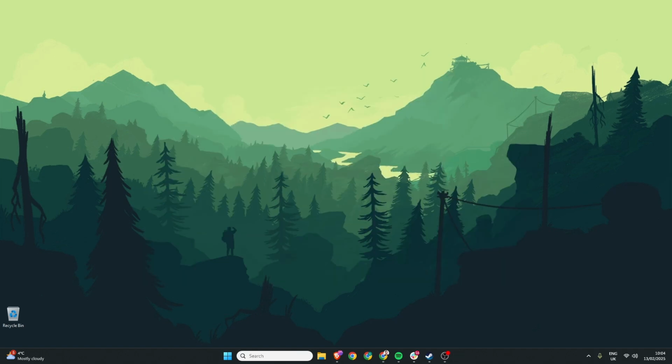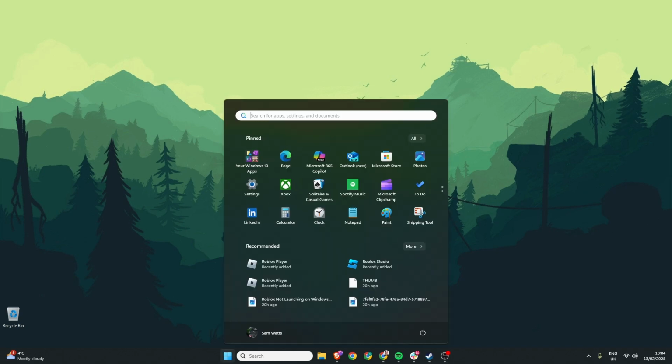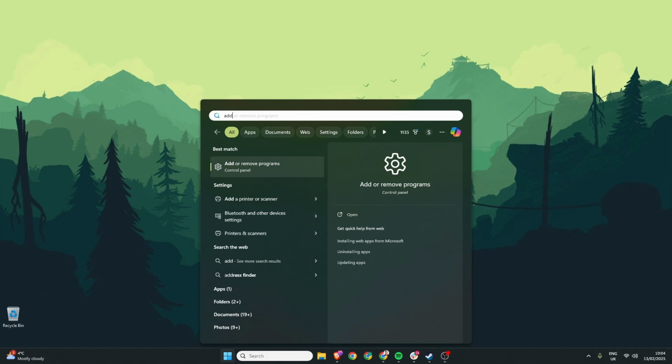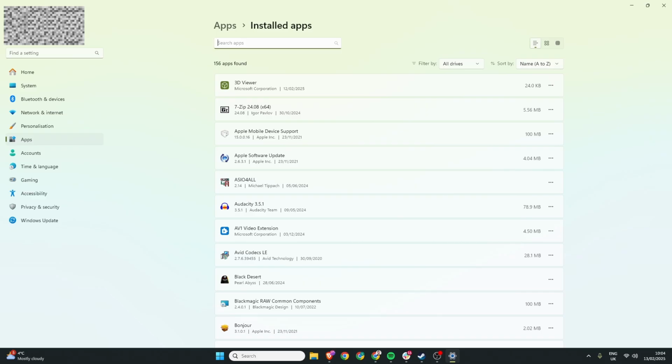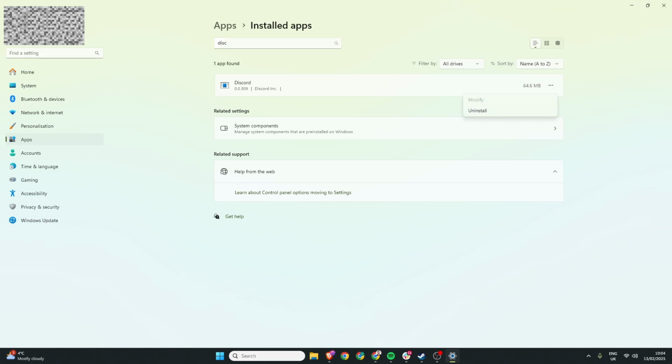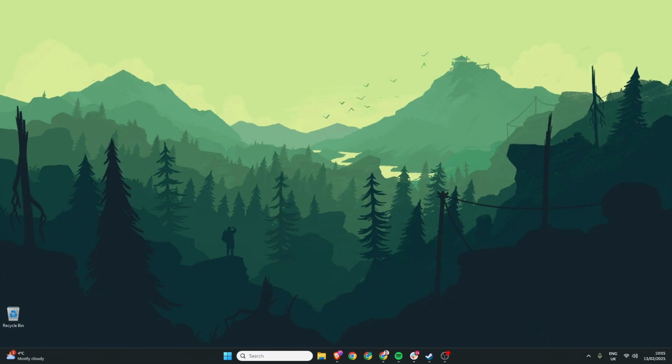The final method will be a fresh restore. So if we head back down to the Start menu and search for Add or Remove Programs, once here, click the search box at the very top and search for Discord. Head over to the 3 dots to the right and then click Uninstall. Once that's uninstalled, head over to the official Discord website and download the most recent version and install it.